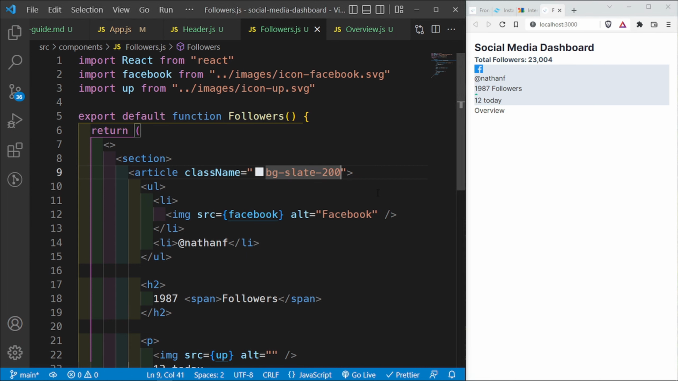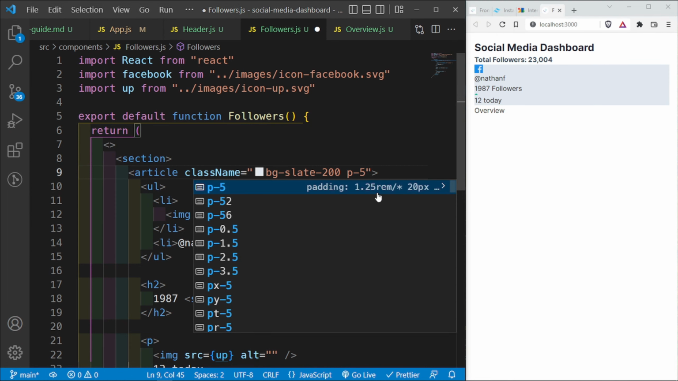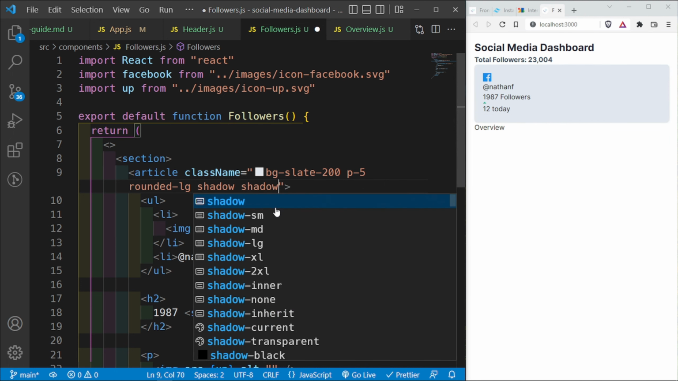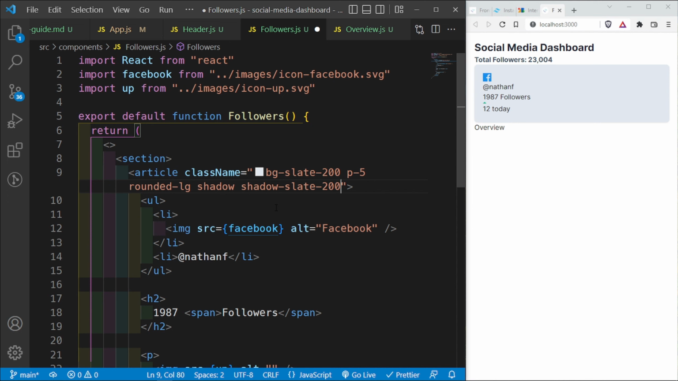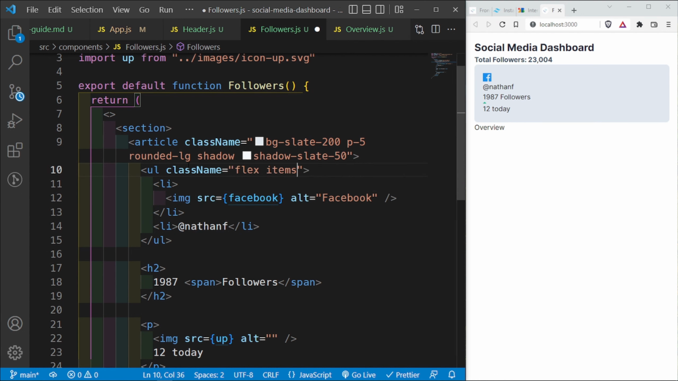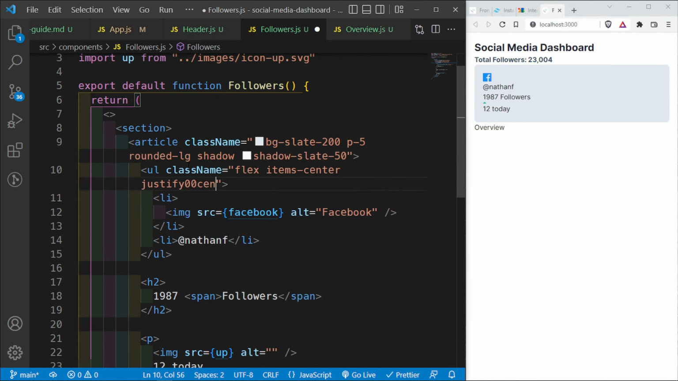Inside here, let's just continue styling this out for a moment. Let's add padding all round of 5. Let's say rounded-lg. Let's add a slight box shadow. We don't need to have it, but we can add it so that it's just a bit pronounced. And then let's change the box shadow to slate-200 as well, to give it a blurry feel. Or let me say slate-50 so that it's not so visible. And then let's go inside this UL and give it a class name of flex and items-center and justify-center, and then text-center as well, which is going to move it to the center.